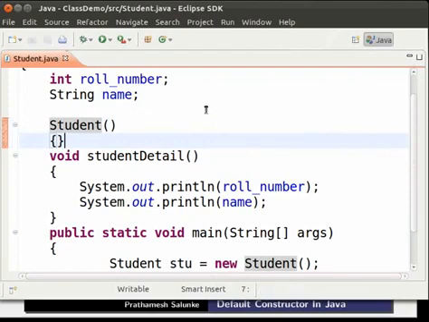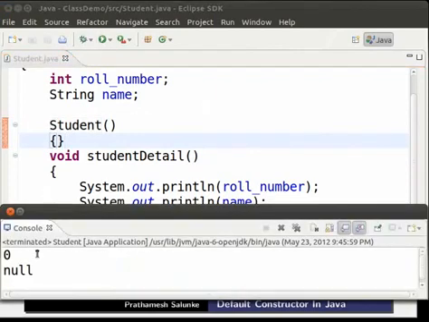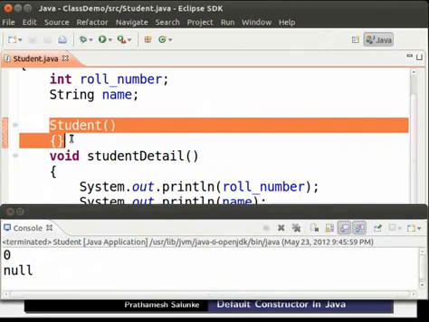Save and run the program. We see the same output. This is because the constructor that we have defined is same as having no constructor. But here no default constructor is created because we have defined a constructor.